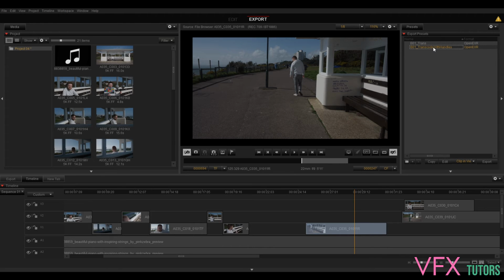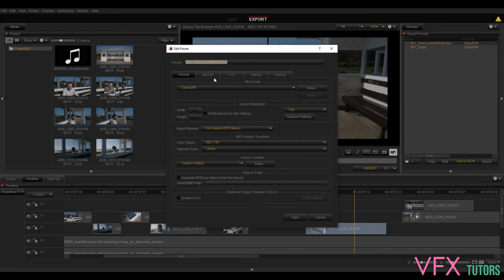I don't know why I did that. It's exactly the same as what I was doing before with the transcode, so it doesn't really make a difference. I'll open it up and show you what I was doing. So I've just called it that. It's OpenEXR, set up, not changed any of it. Output resolution is the clip.